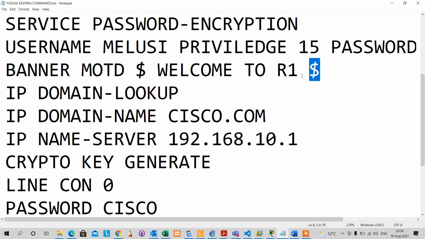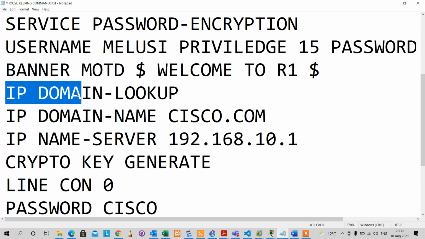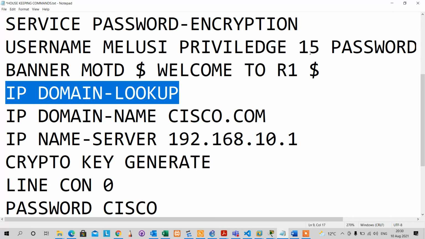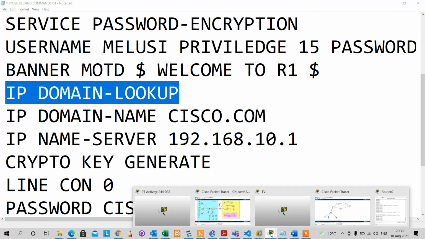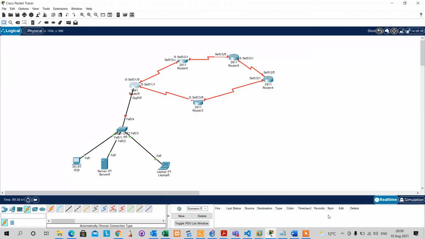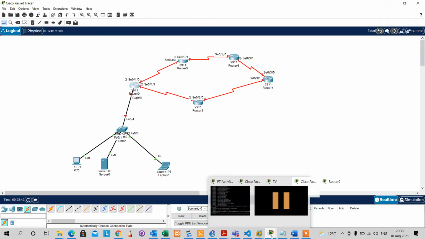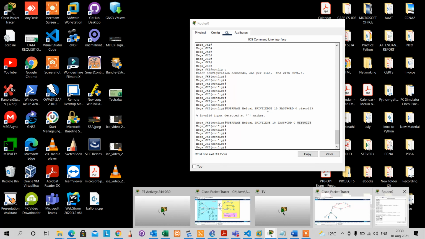Welcome to R1. And then IP domain lookup. What is that for? You will see that sometimes when you type in the wrong command in your router or in your switch, the system will try to resolve whatever word that you typed in.